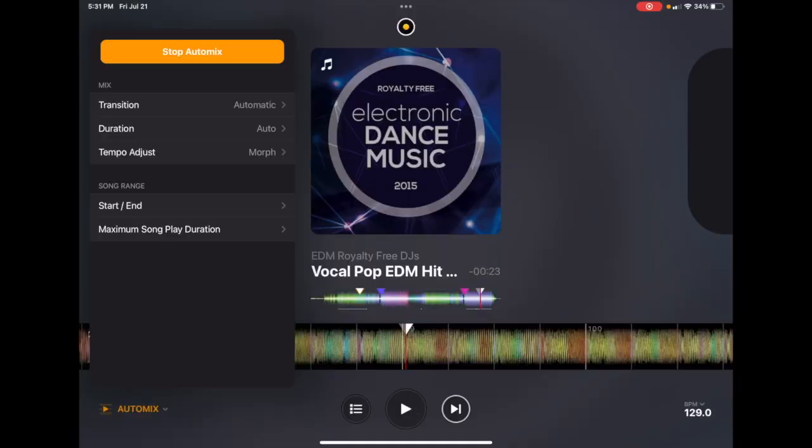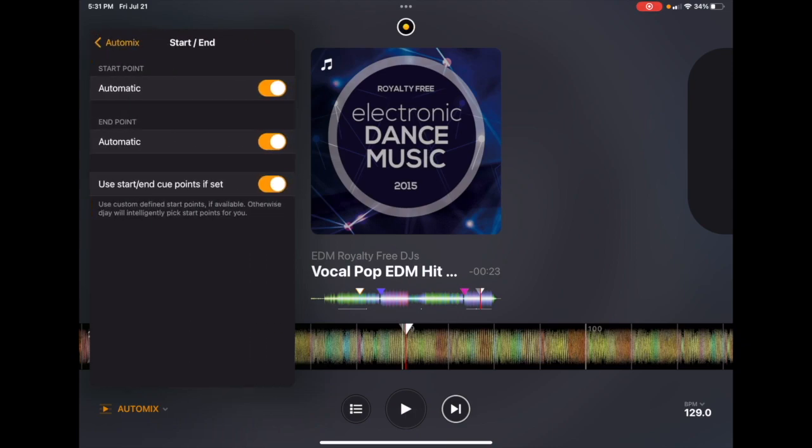And you just have to make sure that the settings, so go to your settings, start and end, and then over here, this has to be clicked on. And it is going to use those start and stop points. So whenever you're in Automix, it's going to automatically do that transition for you, where you start and where you stop. This took me a while to figure out, but once I did, it's awesome. And I spent so much time creating these start and stop points in my tracks.